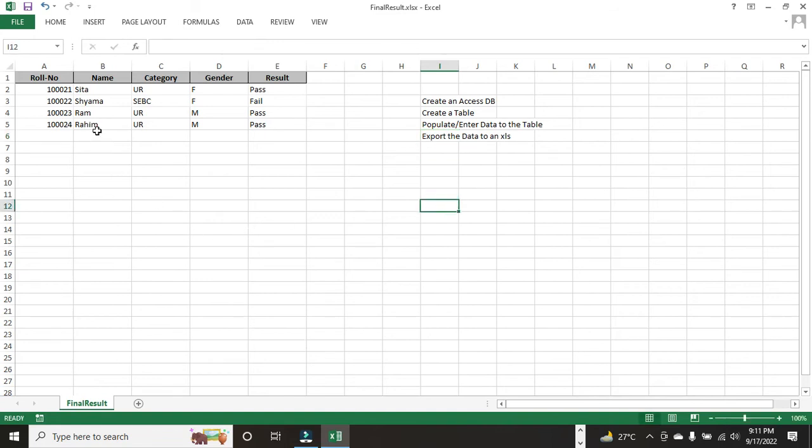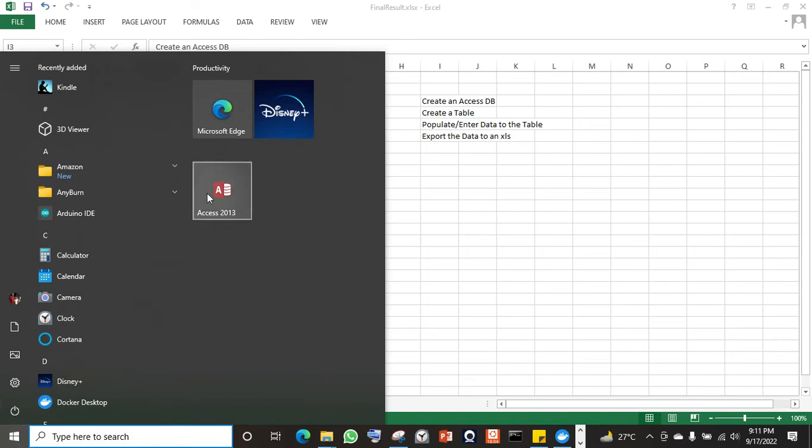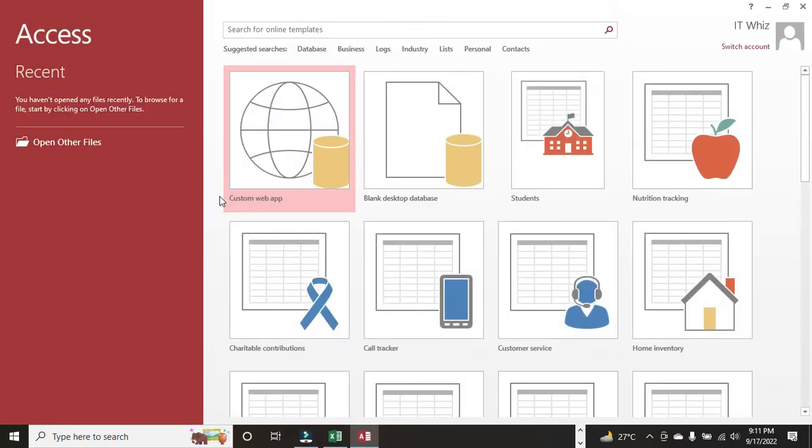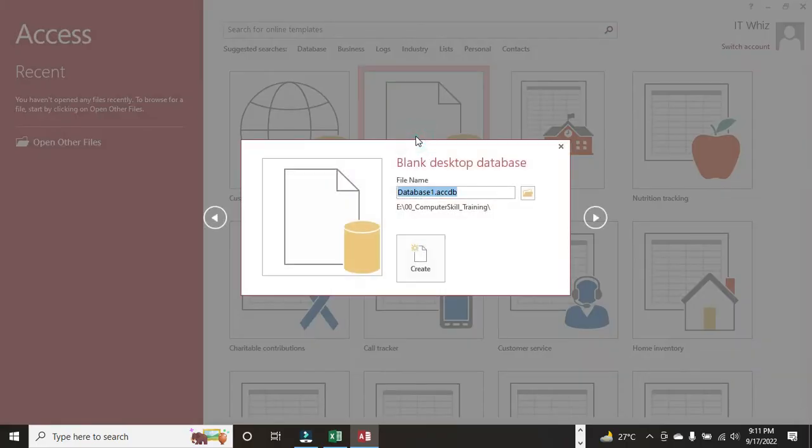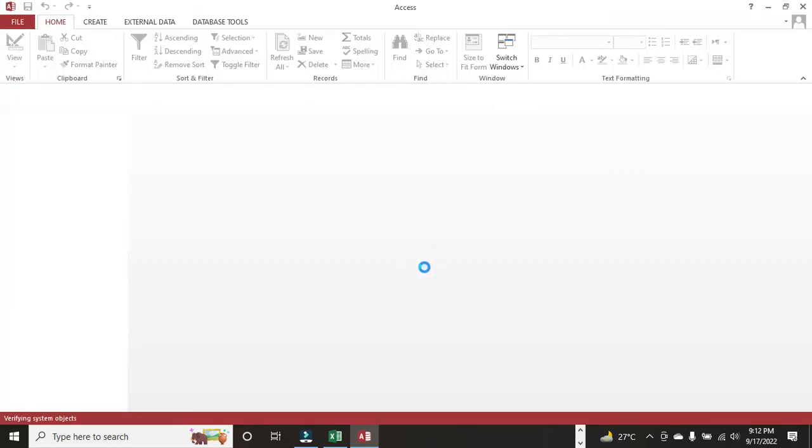Okay, so let's create the access database. Access should be there in your computer. If not, you can install it from the Microsoft Office. So go and create a blank database. When you create a blank database, say our database name is ASO result 2022. Okay, let's create the database.